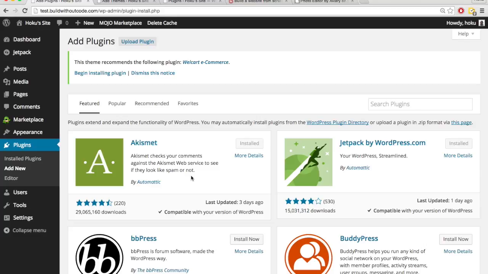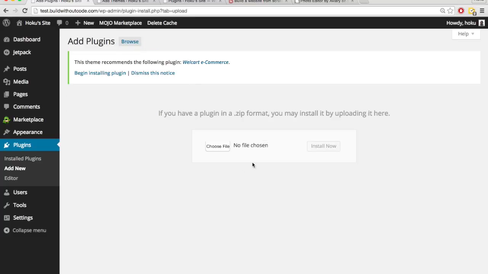There are also paid plugins. Although you can't find paid ones on here, you can go onto Google and find premium plugins that are paid. And to upload those, it's just like with themes. You just come up here to upload plugin, and then you download the zipped plugin and upload it through here, just like we do with themes.